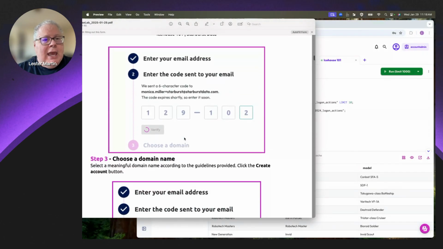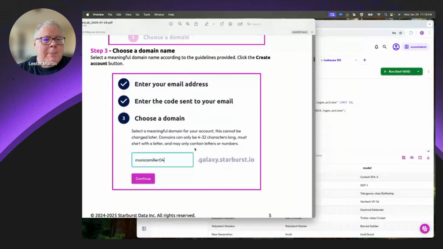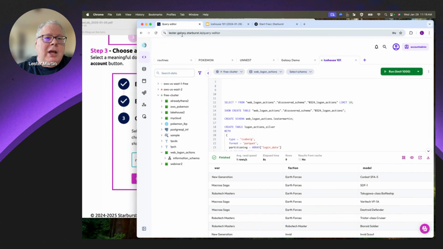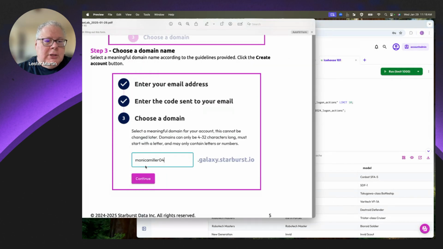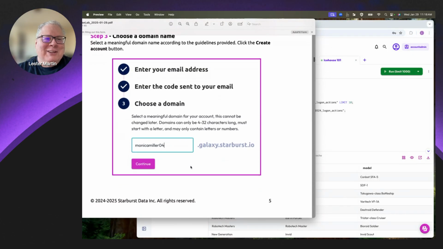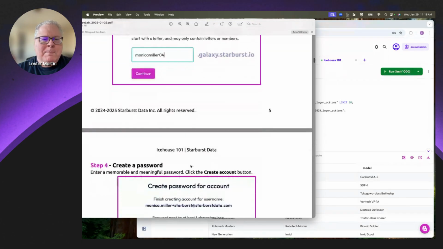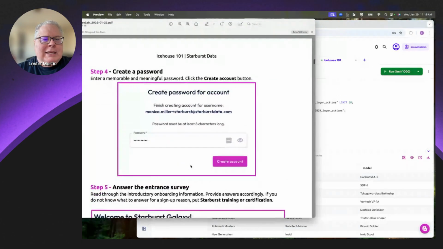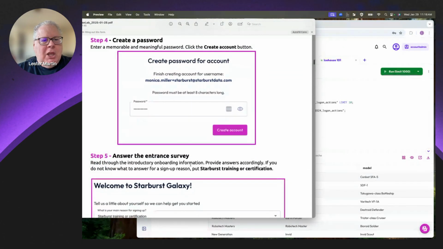And then it's really going to say, hey, pick a domain. Now, my domain is Lester Dodd, Galaxy Starburst IO. Monica, at this one, she did this screenshot. It was Monica Miller for you'll put something. Obviously, it'll make sure it fits and all that good stuff. Make it your name. Make it something that means something to you or a cute handle that you like. And then go ahead and set a password for that. And you're off and running.